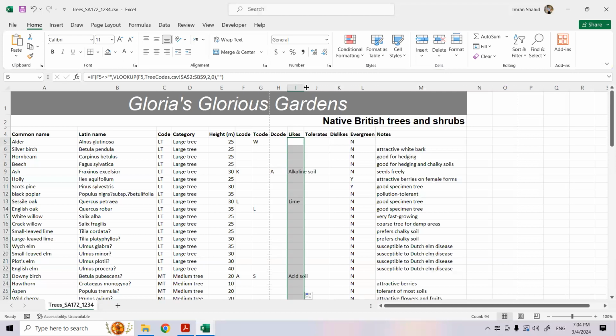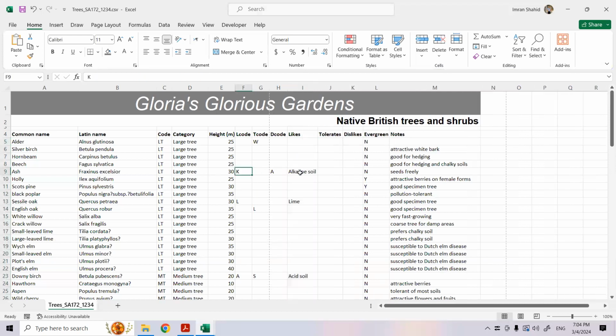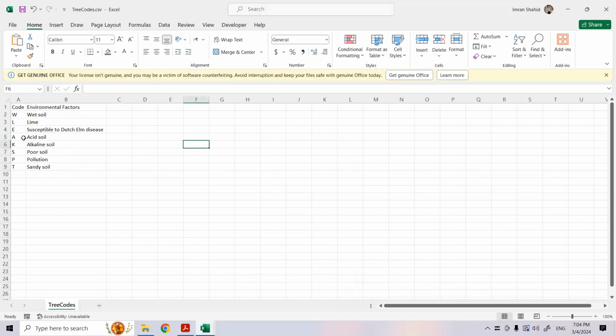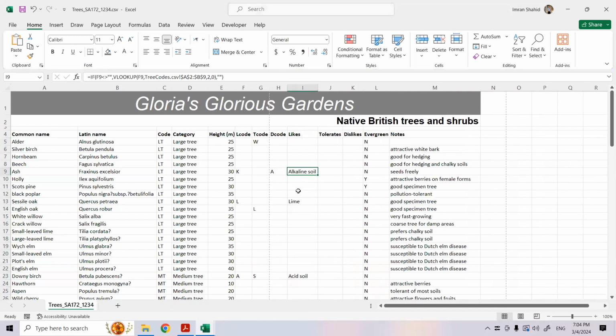So in this way, if we replicate this, K is for alkaline, L code. So K for alkaline soil, that's okay, isn't it? So alkaline soil is coming.